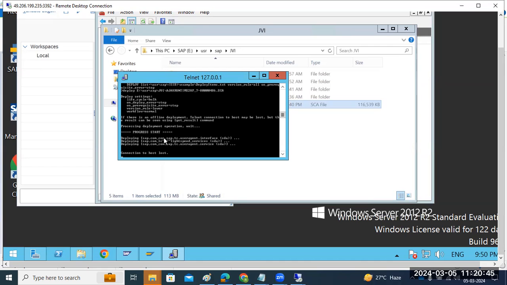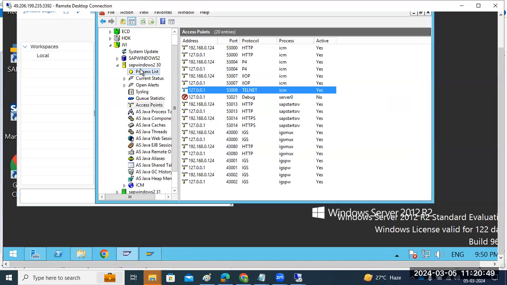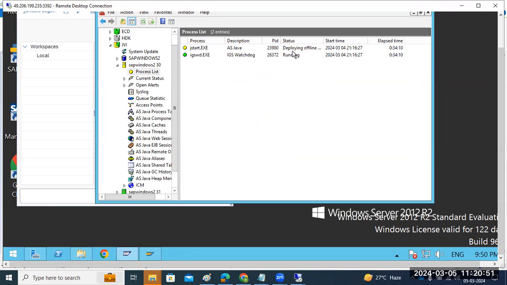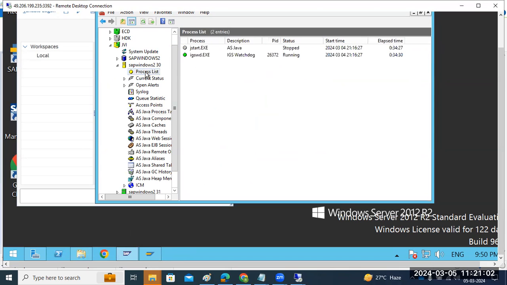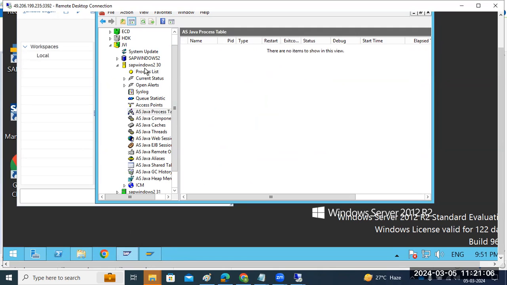Here it is processing, so the connection is lost. It will do the restarts automatically. See here, it is deploying the offline components. Java components are getting deployed. The deployments are in progress now. Deploying means the patches are being deployed and everything here.